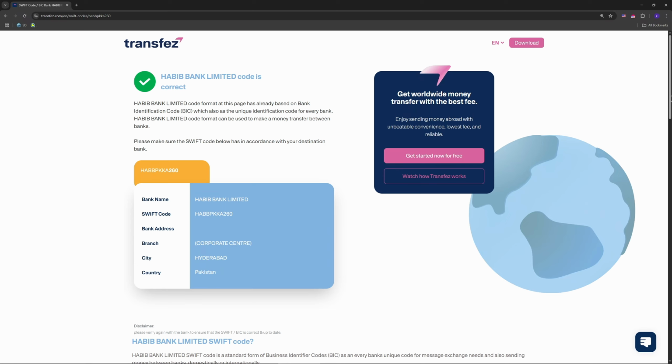Now, step 2, call or visit them. You can dial their helpline, have your branch details ready, like city or account number, and ask, what's my branch SWIFT code? They'll confirm it fast. It can be different depending on the city and branch. Ex-users swear by this for accuracy, especially if the site's vague.